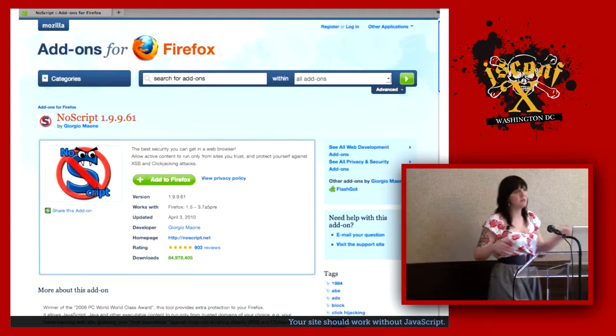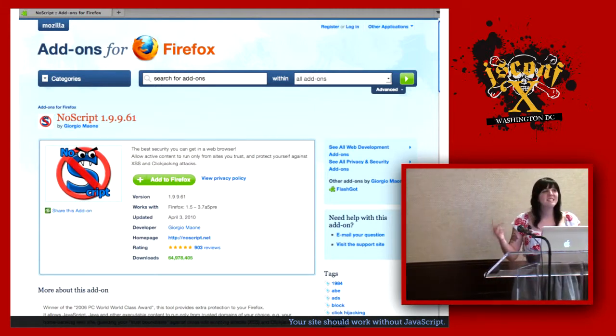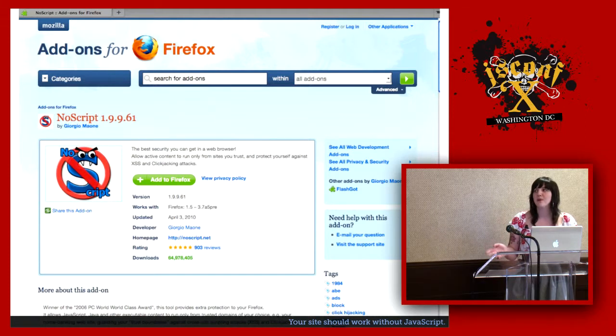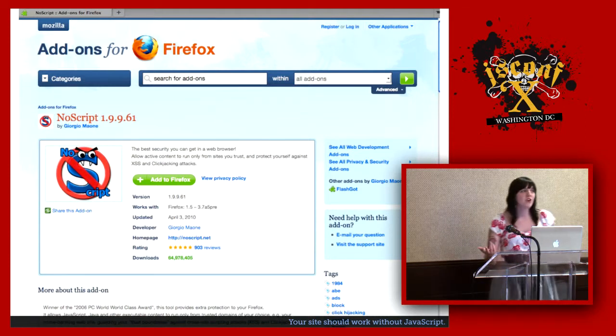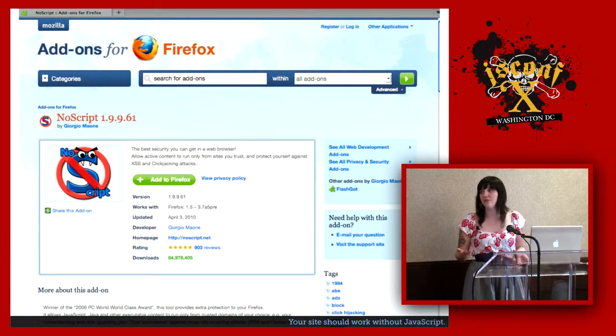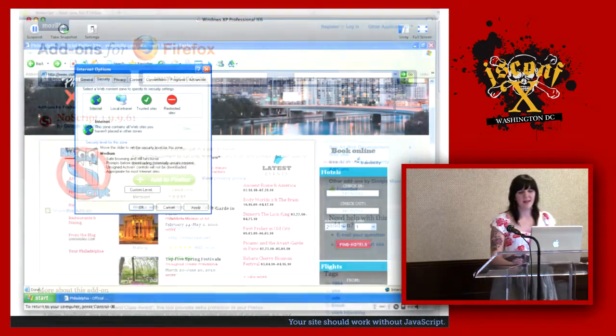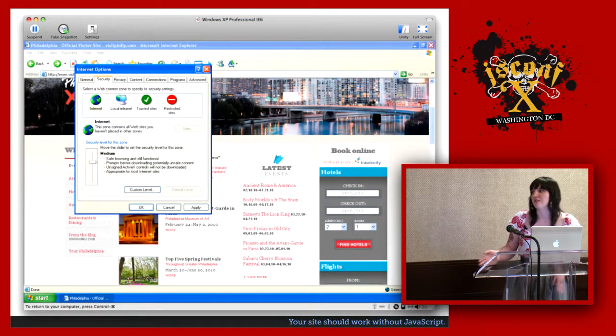Now, that's not 65 million users. I know multiple people download it, but 65 million. In comparison, FlashBlock has 8 million. People do this for a lot of reasons, whether it's security or whether they just want to speed up their sites to load faster. There's a chance that people will come to your site and not have it enabled. Sometimes people don't even know they're turning off JavaScript.